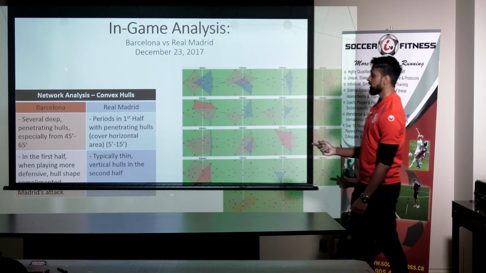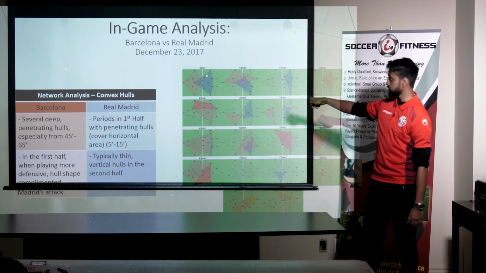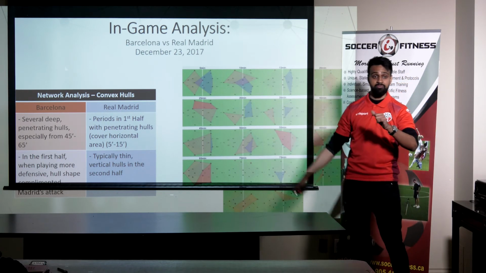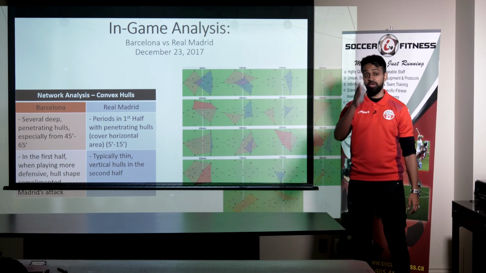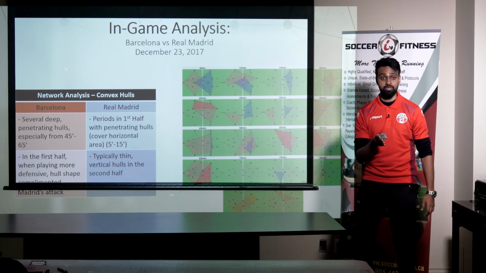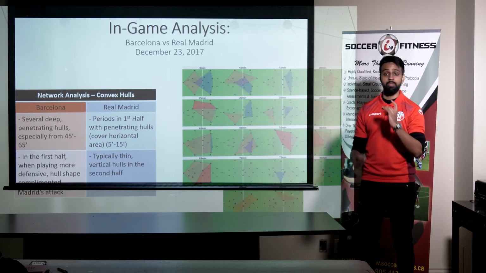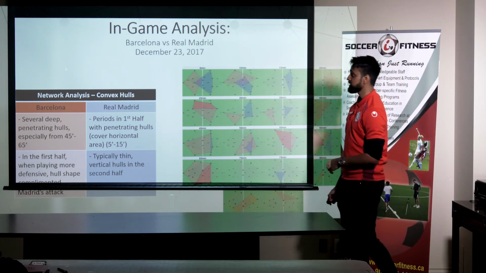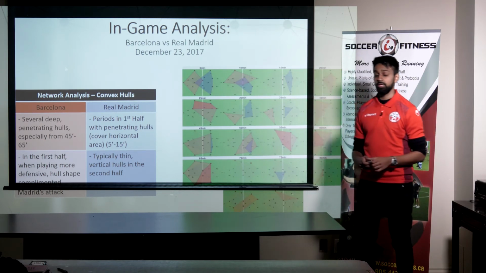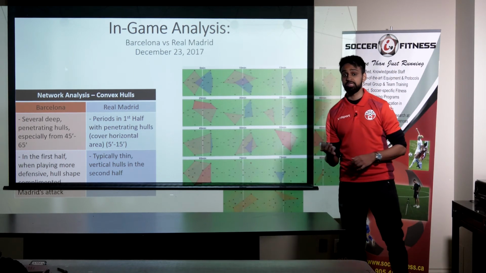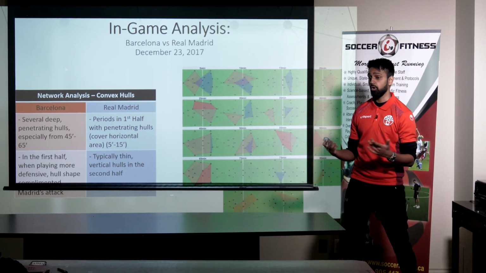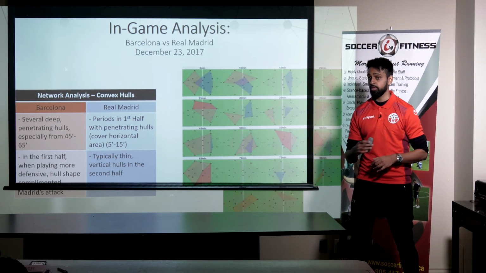Madrid, in contrast, did have attacking hulls, penetrating hulls, in that first 5, 10, 15 minutes. But as the game went on, they ended up with very shallow areas of influence, meaning they were just switching play and not really penetrating. So that's the second way of really using these networks to do an in-game analysis. And that's really the last slide in terms of my presentation. I'm going to open it up here if we had questions about anything.